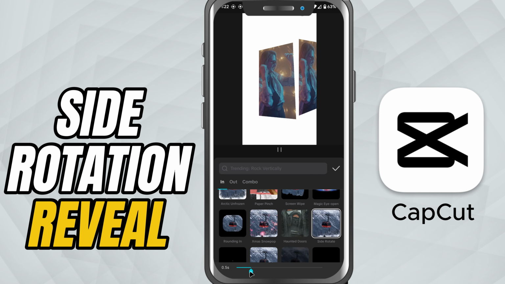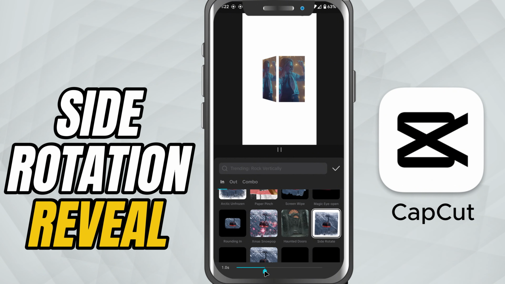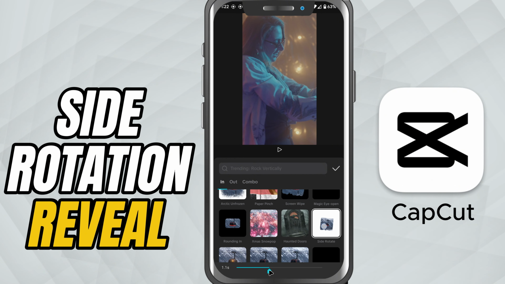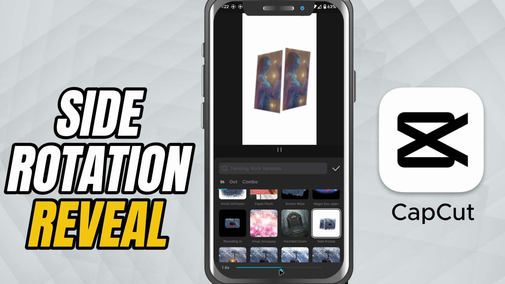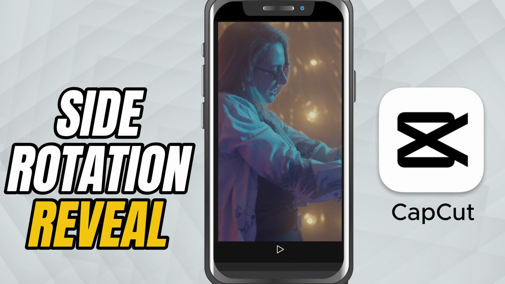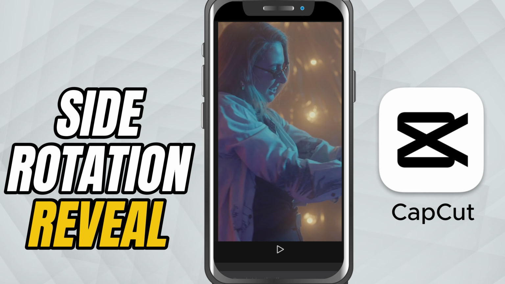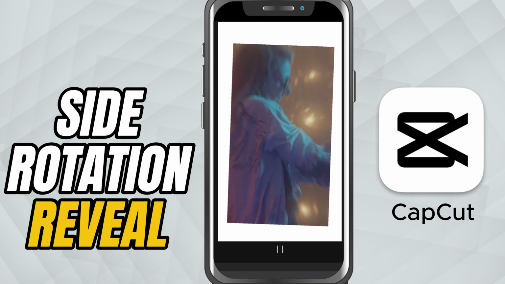Dragging it to the left makes the rotation faster and more energetic. Dragging it to the right slows it down, giving the reveal a smoother and more cinematic feel. Preview the animation a few times and adjust the duration until the movement feels natural with your footage.